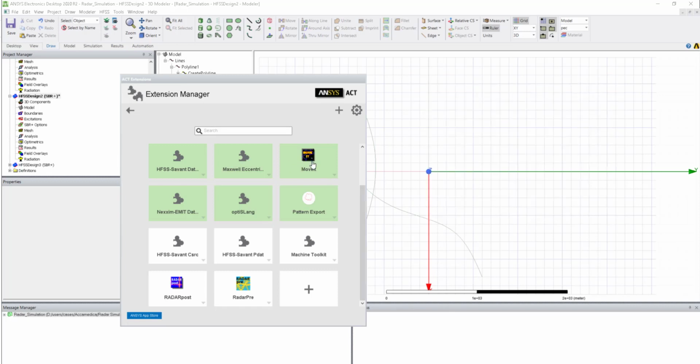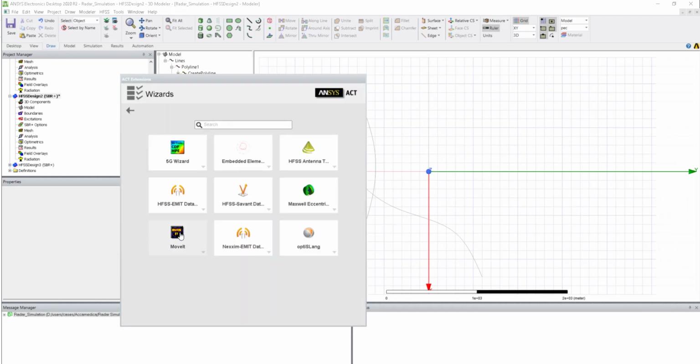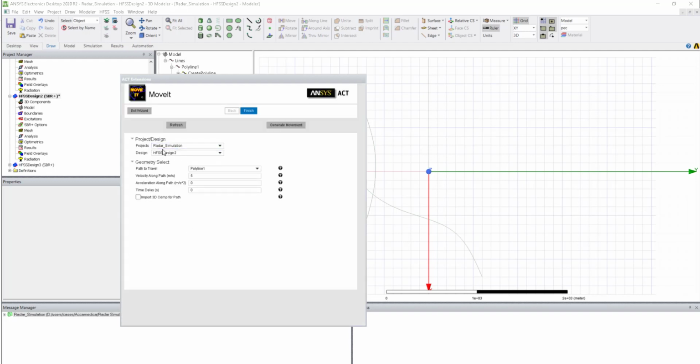Okay, and once you install it, what you need to do is go to launch wizard. You can see the move it operation. So this is our design, it is HFSS design 2. What you need to do is you just have to select the project. So the project name is radar simulation. In that we need to select design 2. It will automatically detect that 2 polyline. Okay, you can select the polyline.